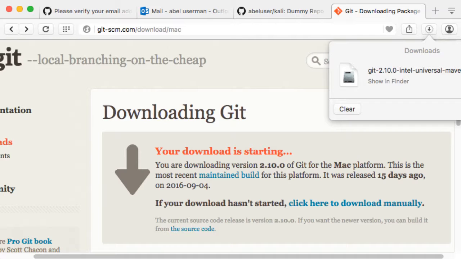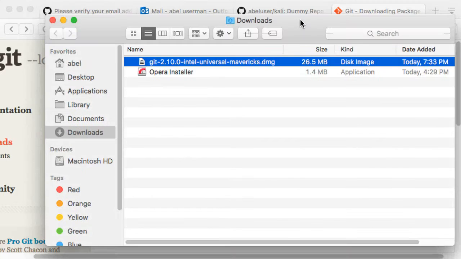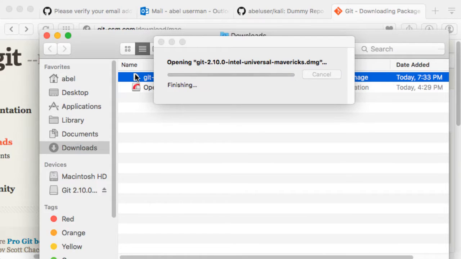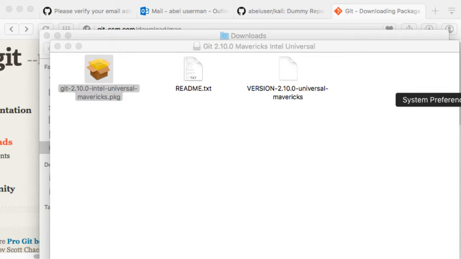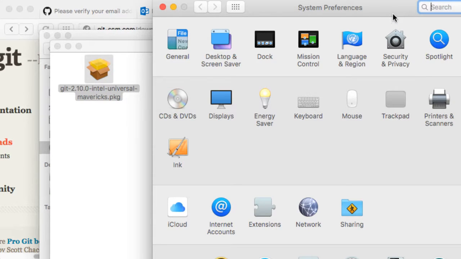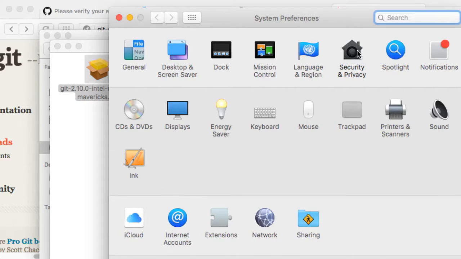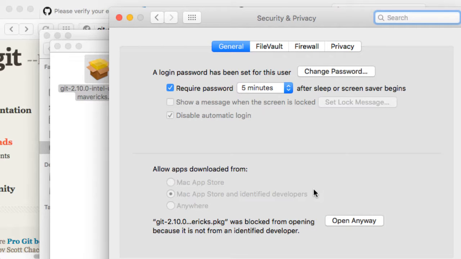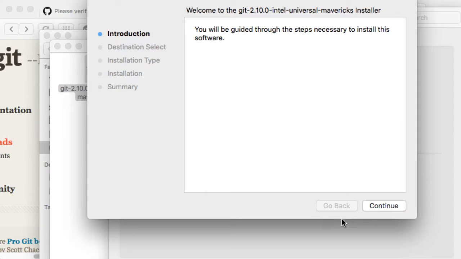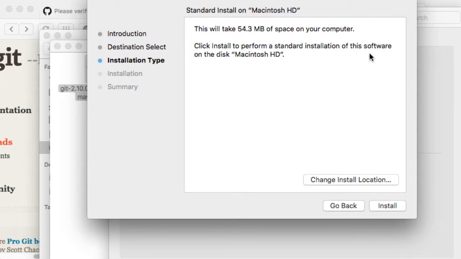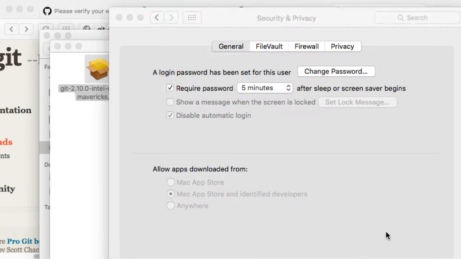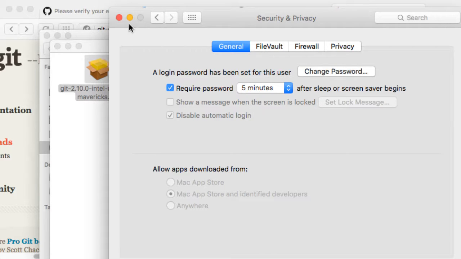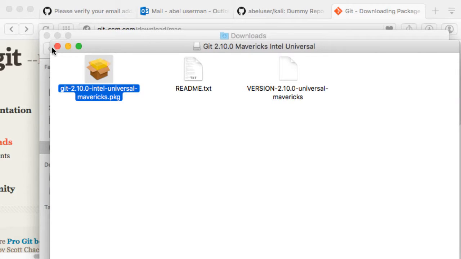Let's go ahead and navigate to where it is. We're going to go ahead and double click on it. Let's go ahead and give permissions to that. We can do that by going to System Preferences, selecting Security and Privacy, and we can say here Open Anyway. Now we can continue the installation. And this is your machine password. The installation is successful. Let's go ahead and clean up these windows here.